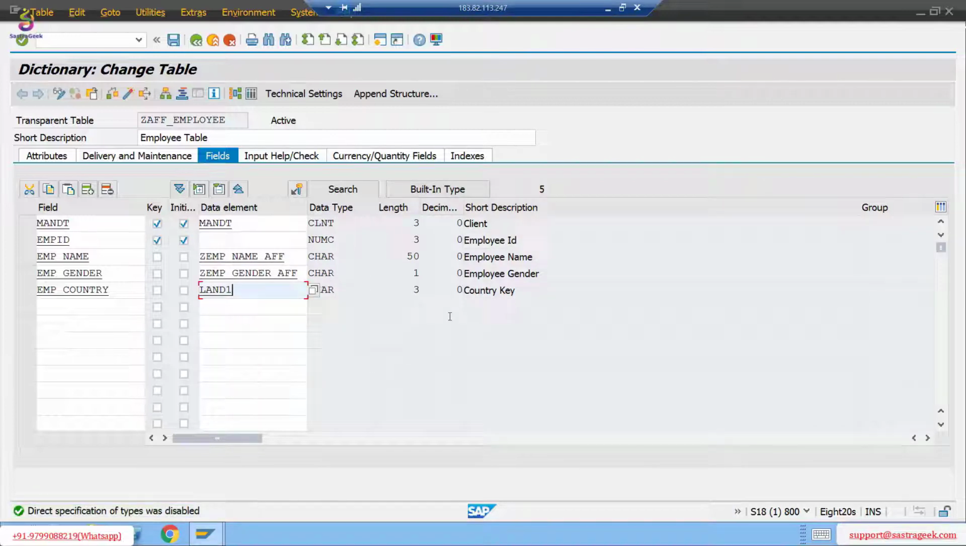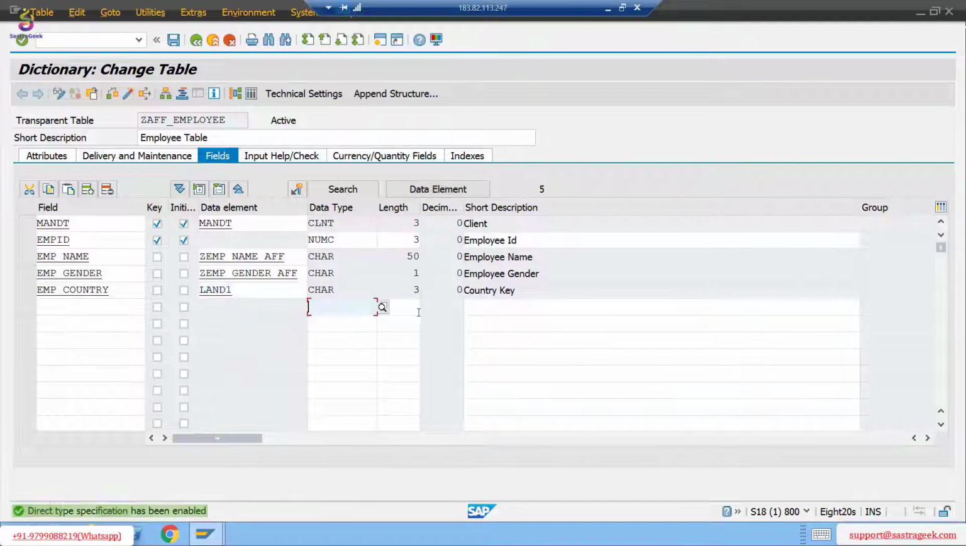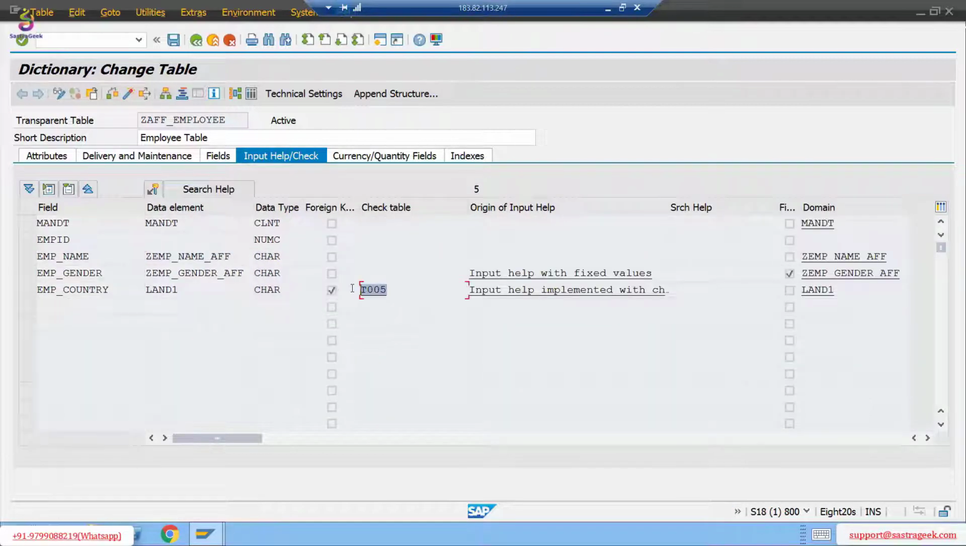So basically, earlier we were using the reference data type, something like that, right? Earlier, we were giving the data type directly over here. But the recommended way is giving the data element. The reason behind that is you can use the fixed value at the domain level. You can use the value table, which will be proposed as a check table. You have seen that I have used T005 as a check table for this country.